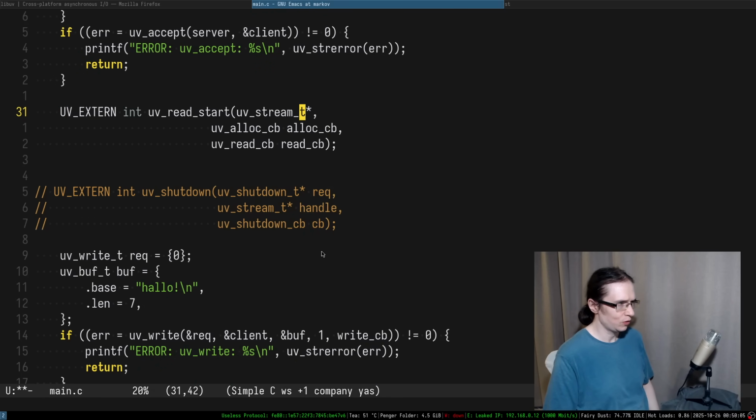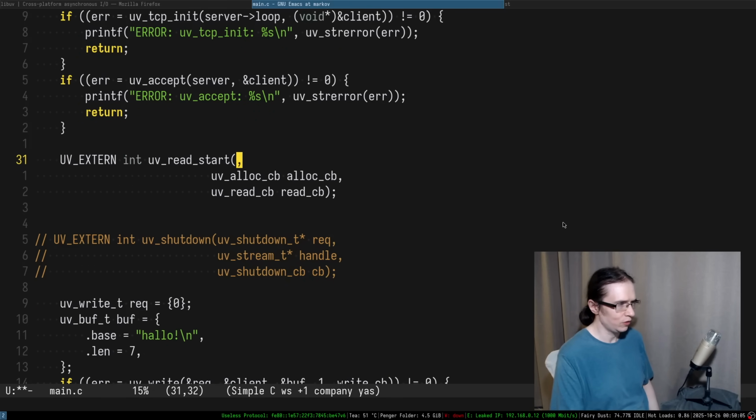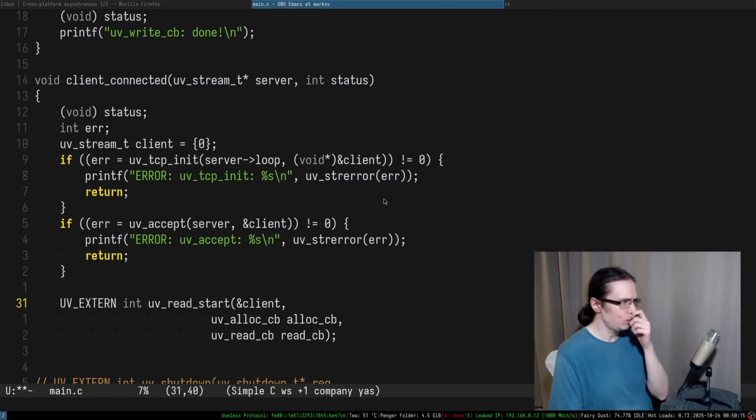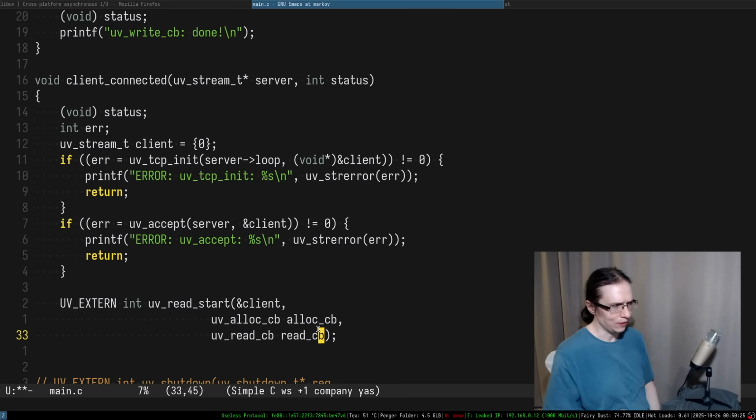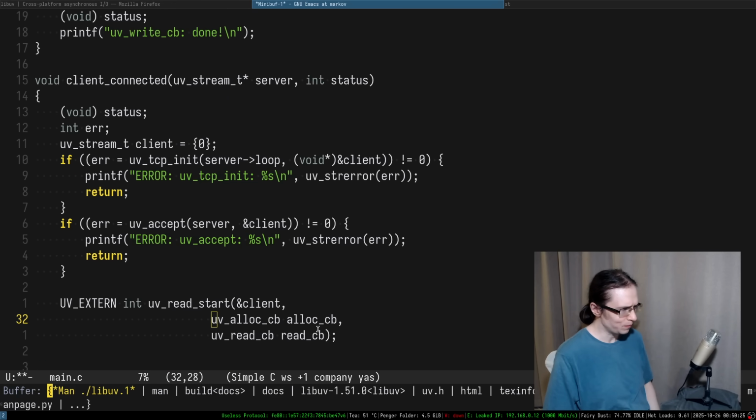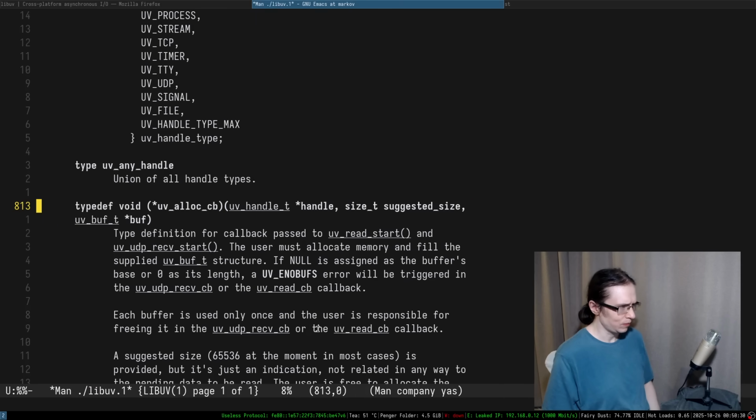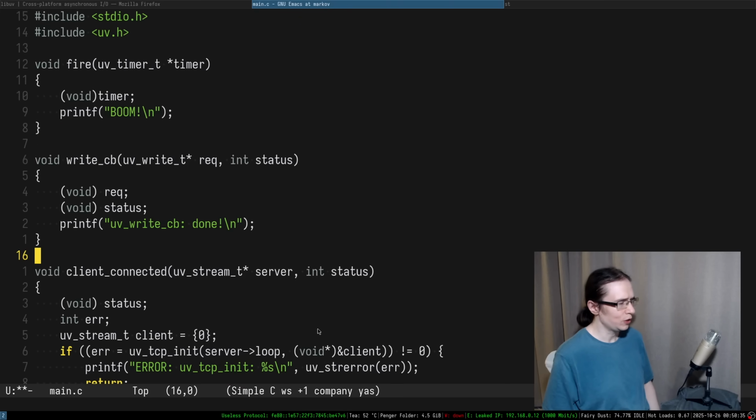So this is the stream, and I start reading the client. That just means this thing has to be allocated dynamically or something, because we don't really know when it's going to get deallocated. The whole thing is a tiny bit anal, but there's nothing much I can do about it.